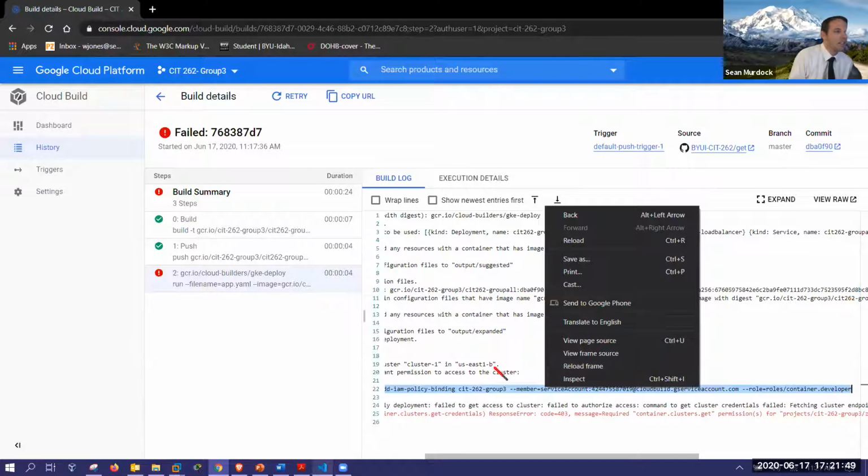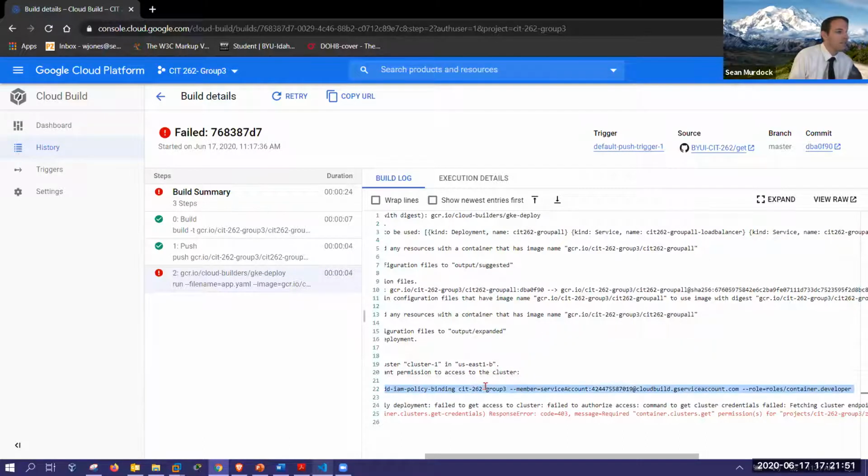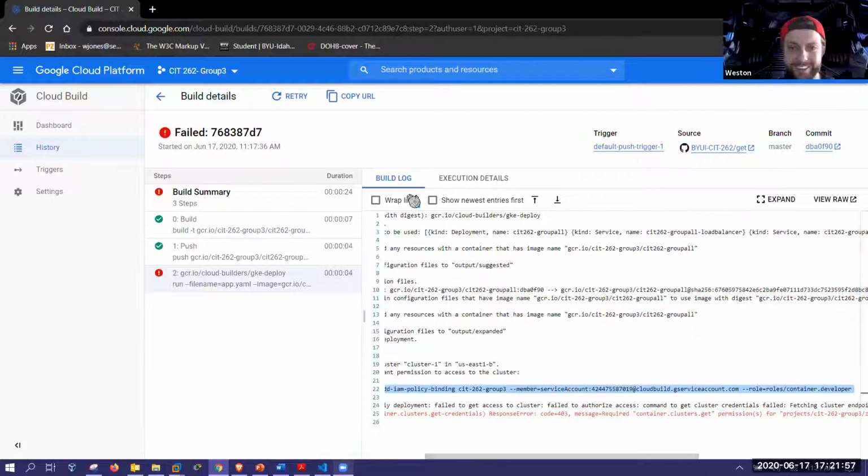Let me copy. Okay. Is that a lightsaber cursor? It is. Nice, that's so cool.